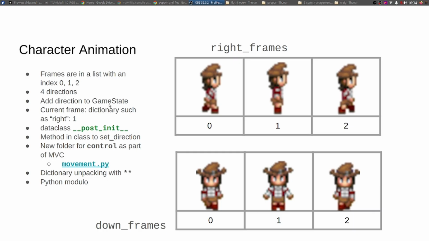In the game state, we did add the direction. However, right now, it can only be hard-coded as right because there's no buttons, which we'll cover in the next video. The current frame is a dictionary. So we need to know the direction the character is going, such as in this example, right, and the index of the list for the frame. So if it's right, we match it up to right, and then it goes 1, and then after that, there's a separate loop that will go 2.